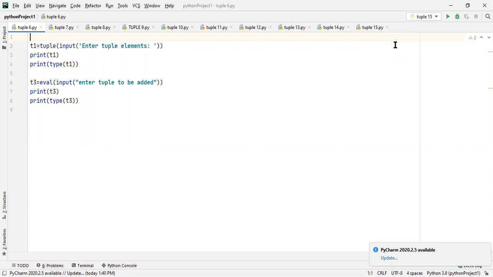Last class I had stopped here because I wanted to explain to you the difference between the tuple method and the eval method of taking input from a user. So over here I have demonstrated two methods. We can use these methods for creating a tuple.